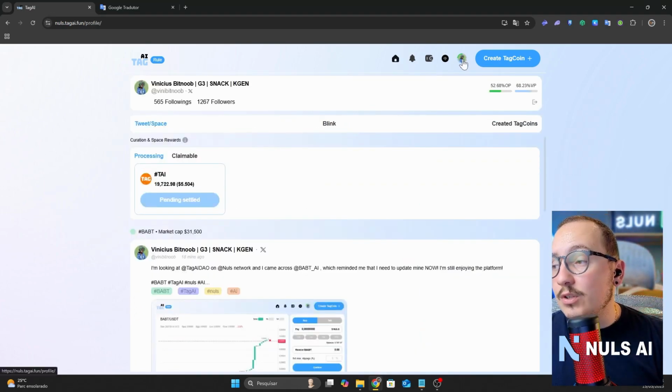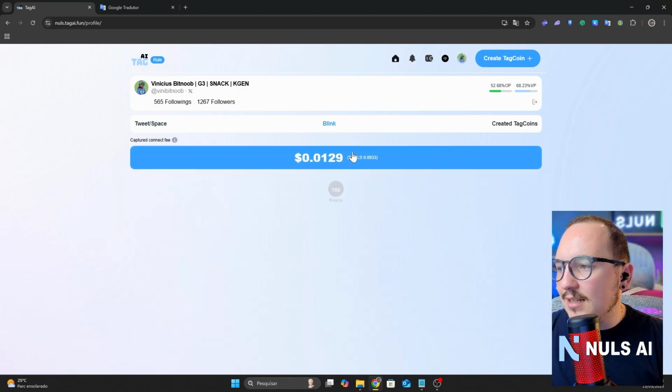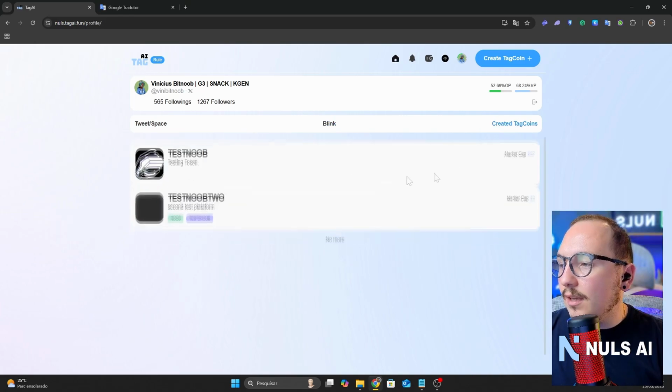By clicking on your profile at the top, you'll have access to Blink, which represents the fees generated from trading your token. In the Create TagCoins section, you'll see all the tokens you've created.